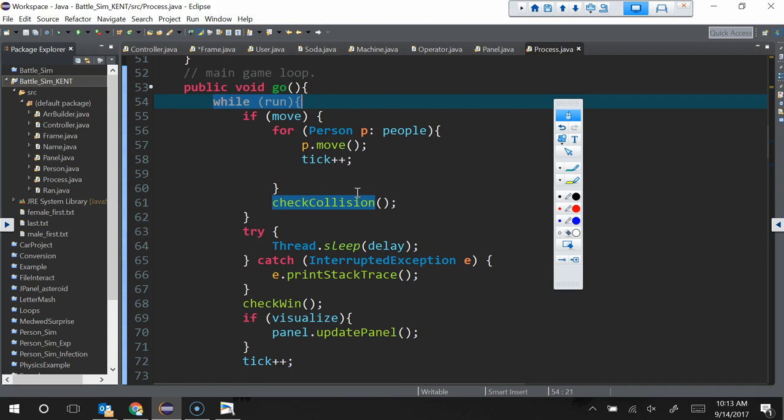Computers can do a lot of processing at a given time. Okay? Questions? Yes, sir.